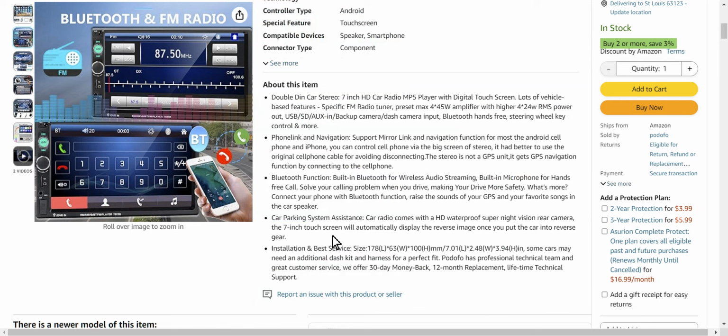7-inch screen. Night vision camera. And it gives you a 12-month replacement lifetime technical support. So, 12-month warranty with lifetime support. Now, I wouldn't put much faith in the support or the warranty. But for $36, you know, I mean, what are you going to ask for?